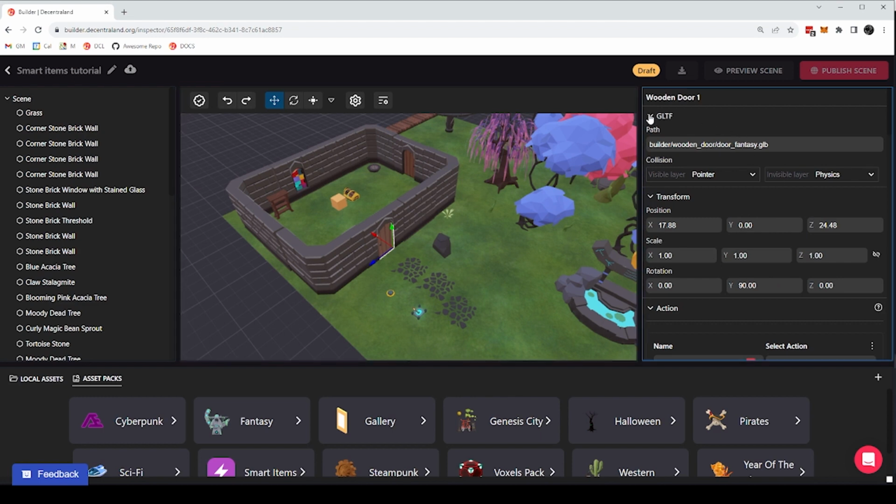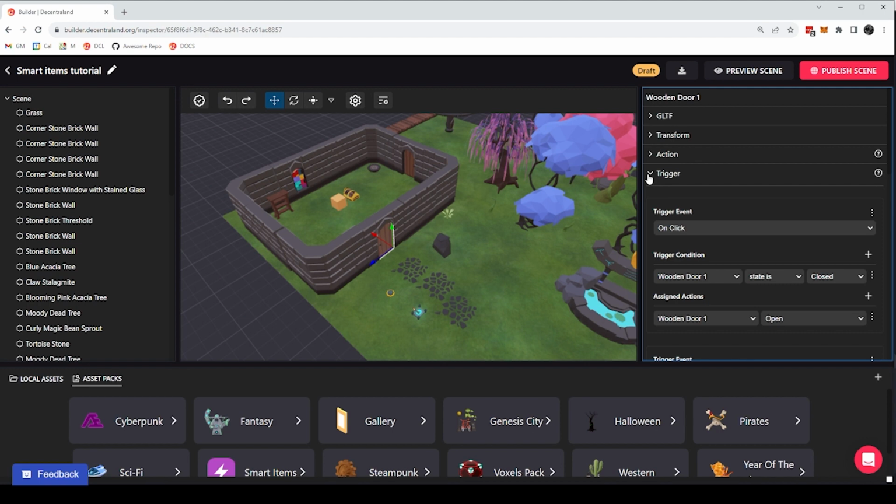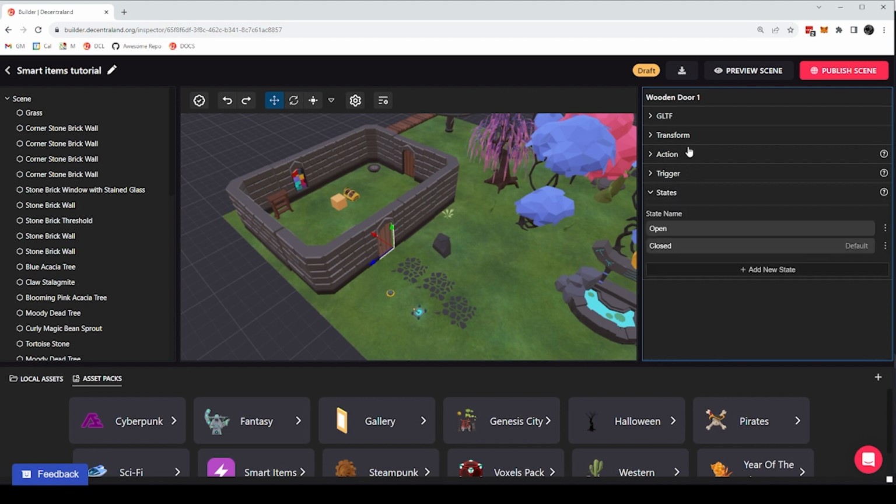It also has a GLDF component, a transform component, an action component, and a trigger component, which we will look deeper into now, but it also has a new component, which we haven't seen yet, which is the states component. The states component simply lists the possible states in which the door can be in at a given time. So the door at any given time can be either open or closed. And it has a default state, which is closed. The door starts as closed when the scene first loads.